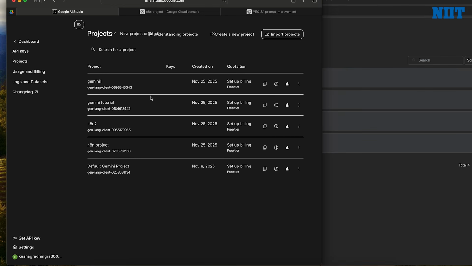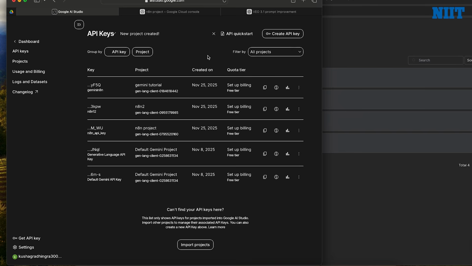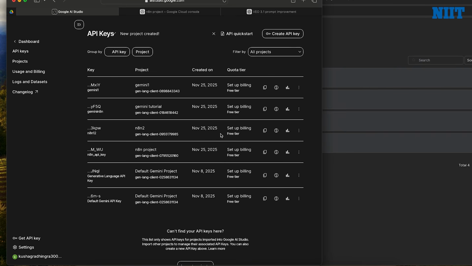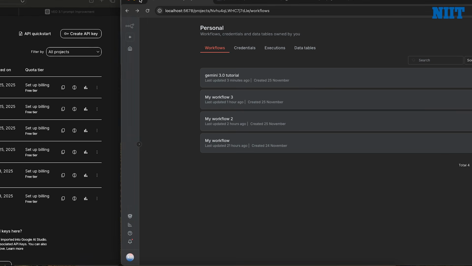Now after my project is created, I'll go over to my API keys option. After I'm here, I'll just click on the create API key on the top right corner. I'll name my API key Gemini 1 and I'll select my cloud project as Gemini 1 and I'll create my API key. Now it's going to generate the API key for me, and after I have my API key, I can just copy this API key and that's it for now. So that's how you get your API key.